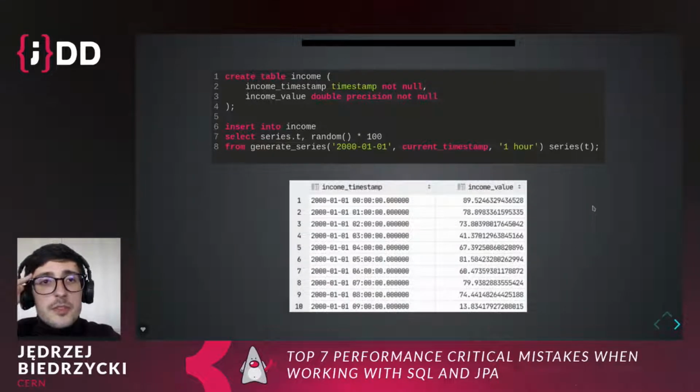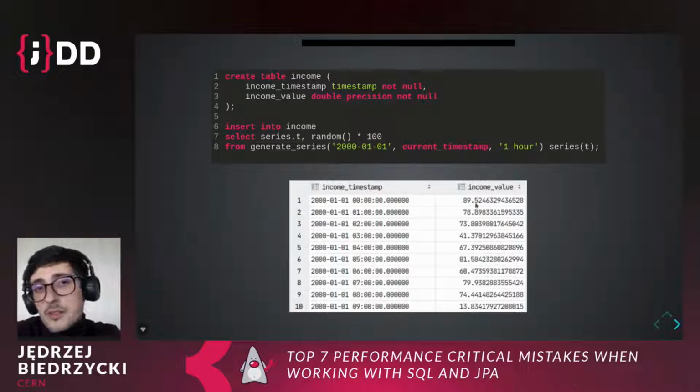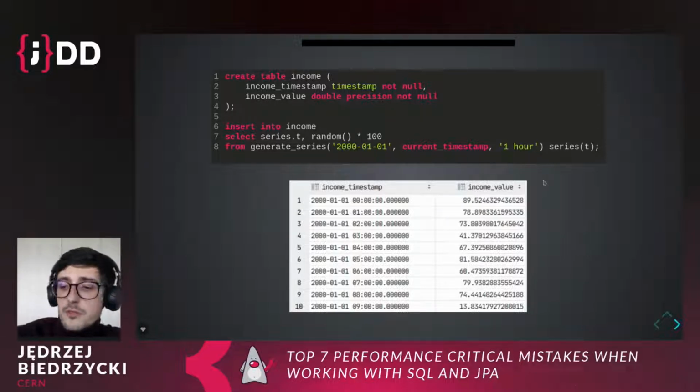Last but not least, we're going to need an income table with an income timestamp being, of course, a sequence starting with the 1st of January and increasing by 1 hour, and an income value will be a random double precision between 0 and 100.